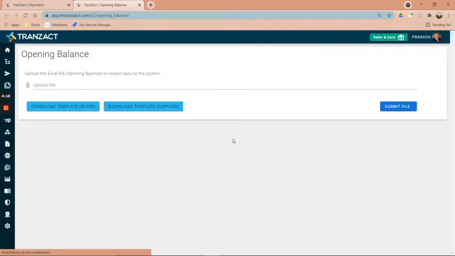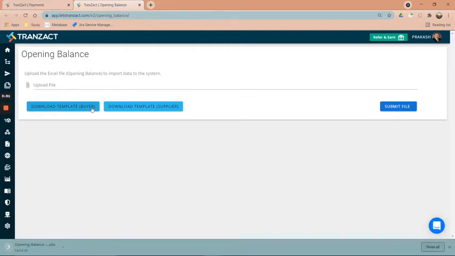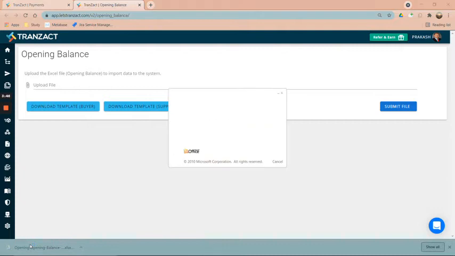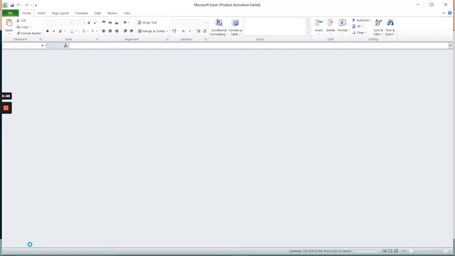Once I click, a proper window of opening balance will open up. Now you need to download the template in order to update it. If you are doing it for a buyer, you can download the template for buyer, and if you are doing it for a supplier, you need to download the template for supplier. So I will simply go ahead and download the buyer template. Once I download it, an Excel file will open up.